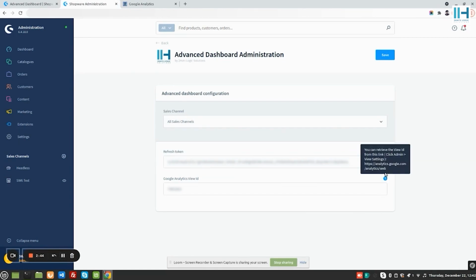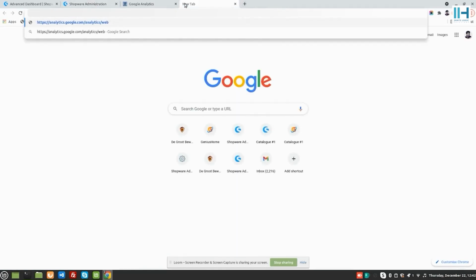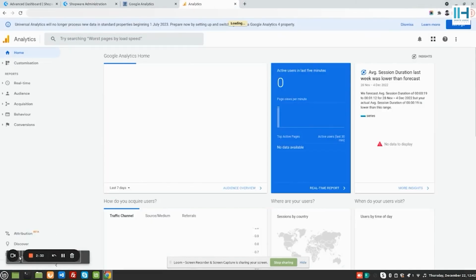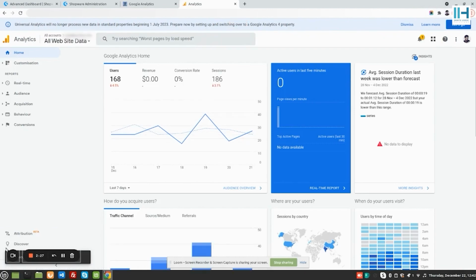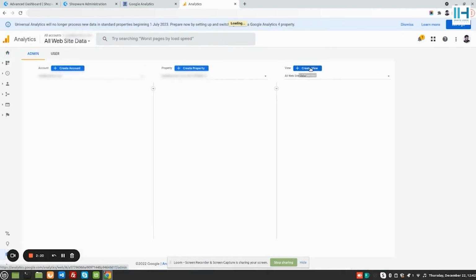To get the Google Analytics view ID, go to the Google Analytics page using the other link provided in the configuration page. Find the view ID from the Admin View Settings menu. Save it on the configuration page.